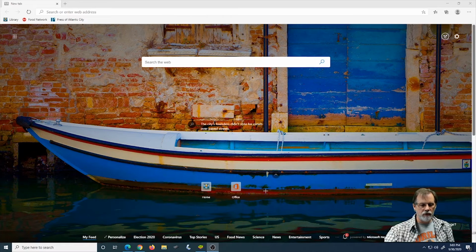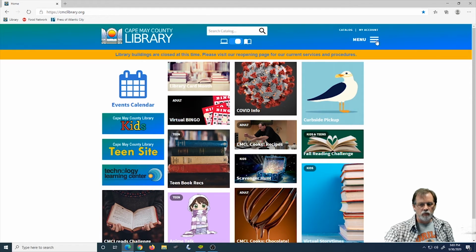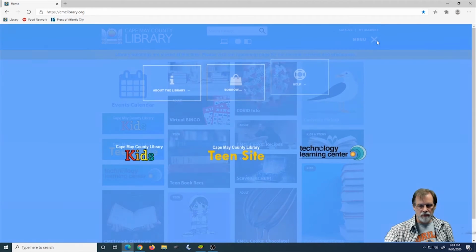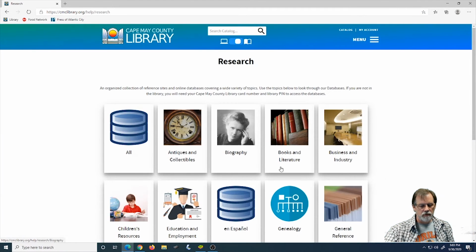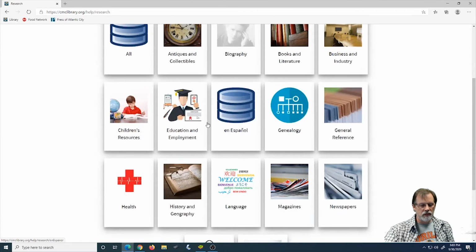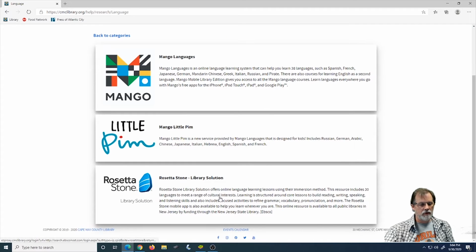So again, we're going to go to cmclibrary.org. Once again, as you should remember, we go to Menu, we go to Help, and we're going to go to Research. From here we get all of these wonderful selections, and this time we're going to come down here to where it says Language. Now you're going to see three options. You're going to see Mango, Little Pim, and Rosetta Stone.